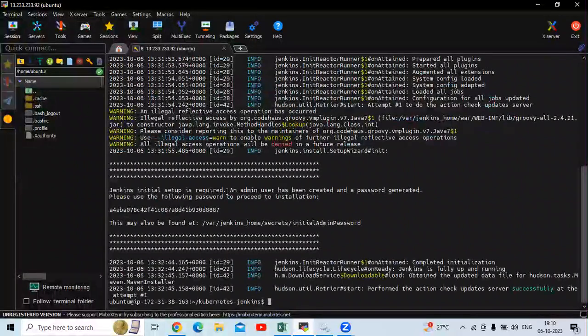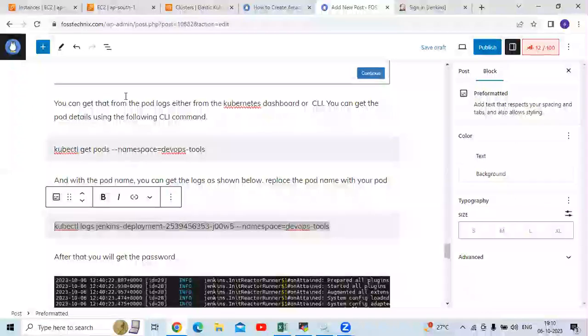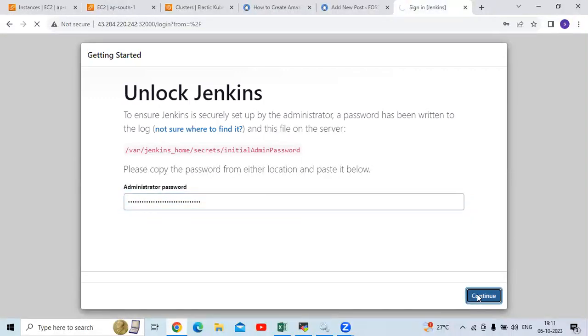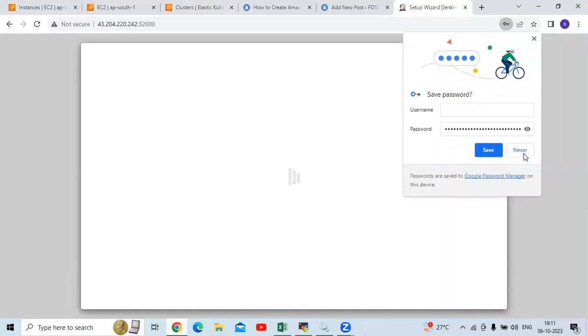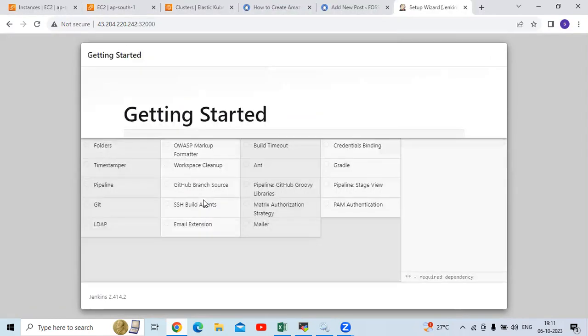As you can see, our password is here. We'll get the password from here. I'm going to copy my password and paste it here, and let's click on continue. After that, customize Jenkins to install suggested plugins. It's getting started, so wait for a few seconds.